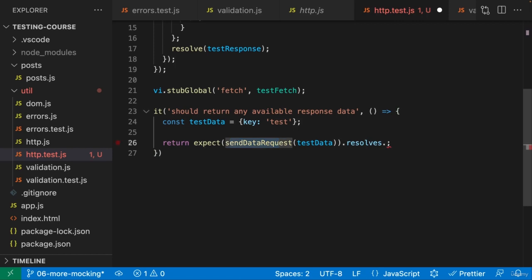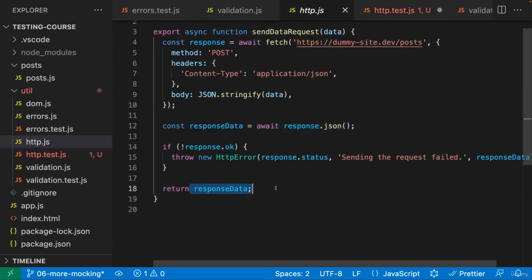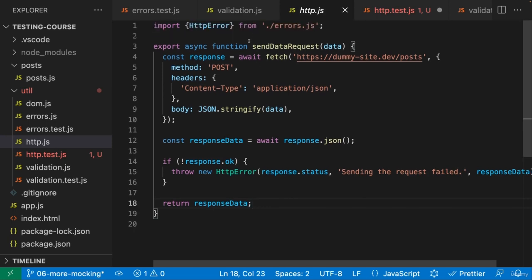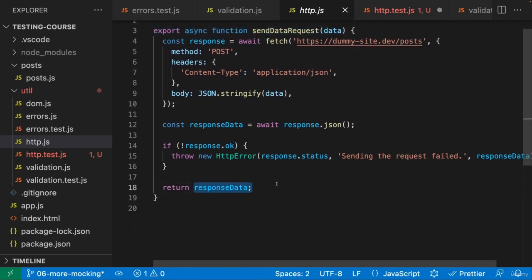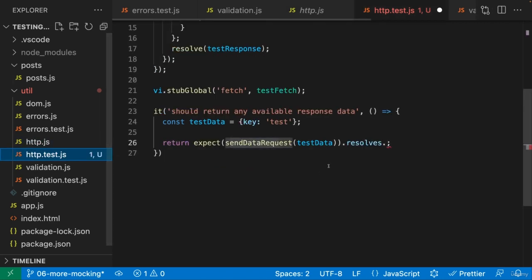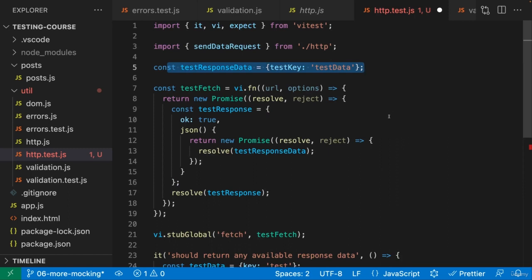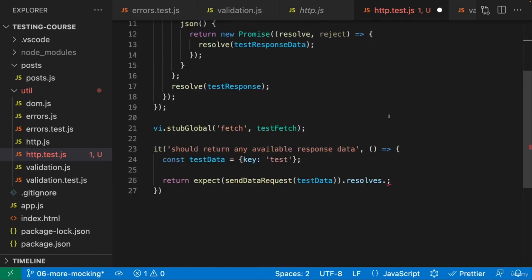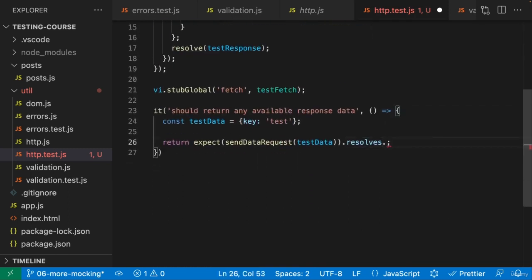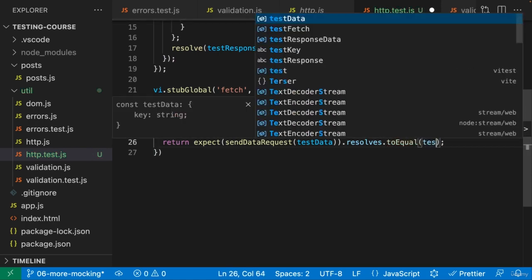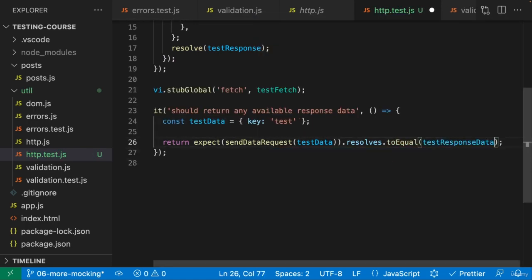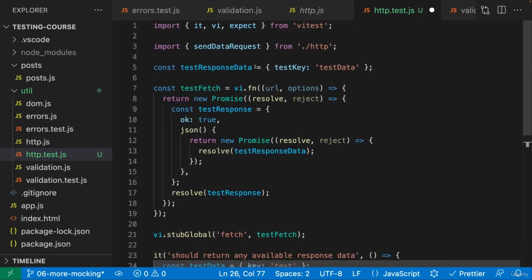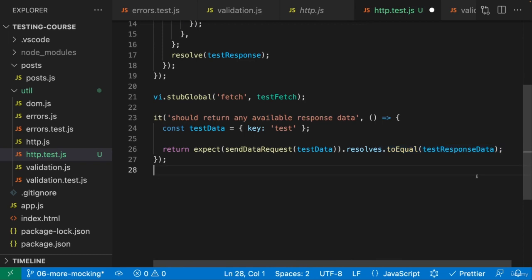Now send data request in the end will resolve to the unpacked and parsed response data. That's what our function does here. It returns the parsed response data in the end. So hence in our test here, we can expect the resolved value to be that test response data which we set up here. So here I'll check that it resolves to equal test response data so that it's exactly an object with the properties and the values set up here. That's what I check here.